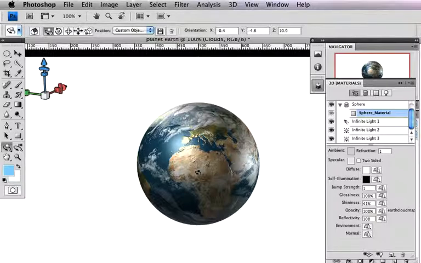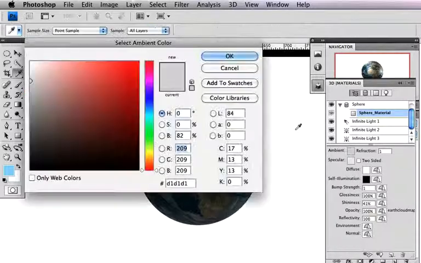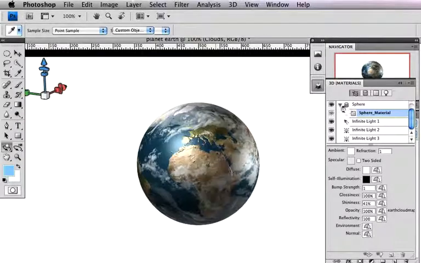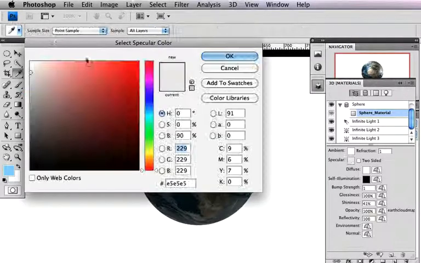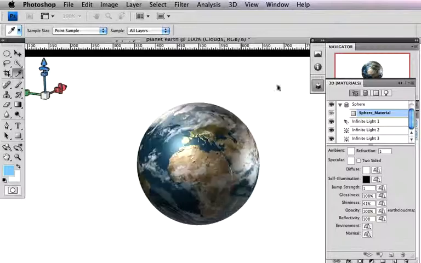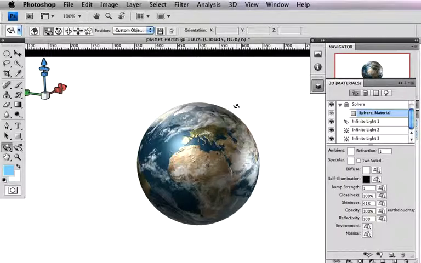Okay, the next thing we need to do is set our ambient and our specular light again to white, just to make the clouds stand out that little bit more. Click on OK. That looks pretty good. Now we're going to apply a drop shadow.